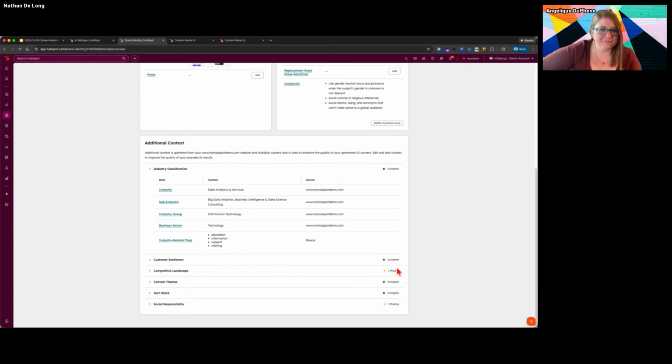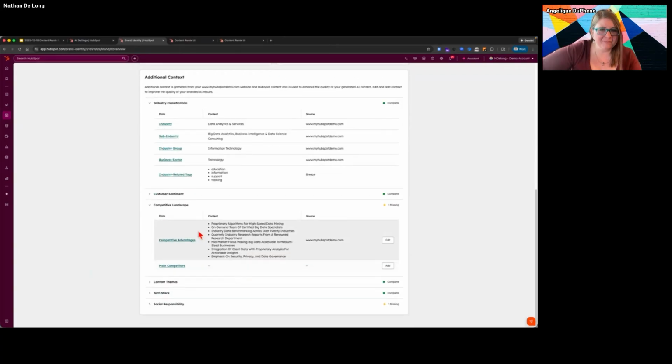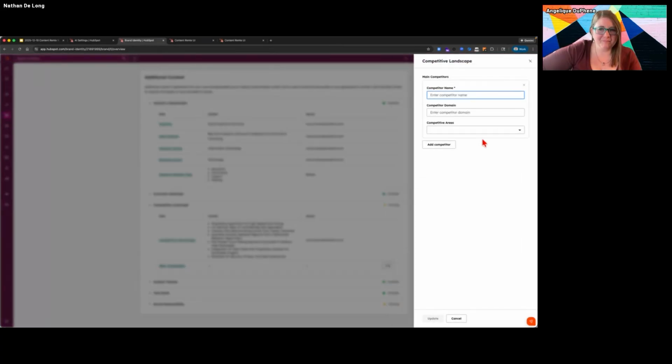We will tell you too if there's anything missing. So for example, here in competitive landscape, I have not specified Biglytics' main competitors. If I ever want to do that, I can say, well, what is my biggest competitor? Maybe it's Snowflake. I can add their domain and then choose what are the areas that they're competing in. And that could be something like data warehousing, for example.